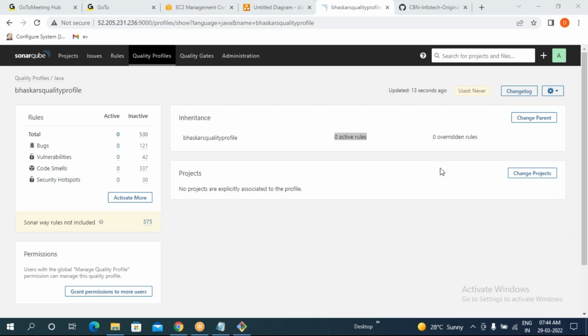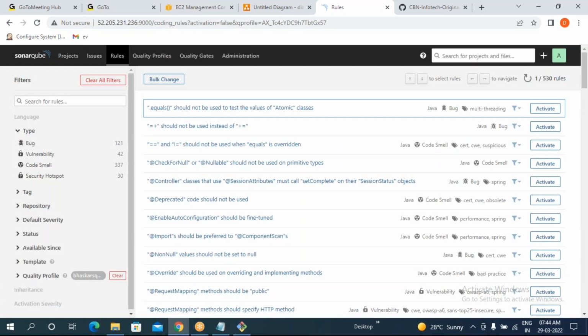I want to activate some rules here. How to activate rules? Of course, a total of 500 rules are there, and among them I want to activate some. If you see, SonarQube included 375 rules. That is different. Right now it is showing all 500 rules. Among them, based on the project requirement, you can choose some of them.